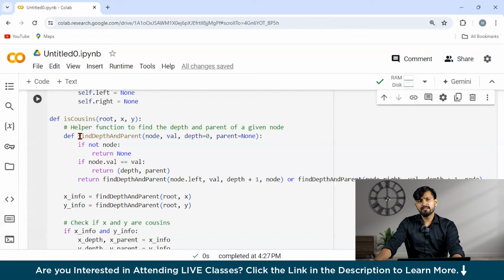In the next step, we are basically checking the cousins condition. So we have xinfo equals find_depth_and_parent, we're taking root, x, and there is yinfo where we are finding depth and parent of root, y. So if xinfo and yinfo are there, then x_depth, x_parent equals xinfo, and similarly y_depth, y_parent is assigned yinfo. And basically, we are returning x_depth equals y_depth, and x_parent is not equal to y_parent. If we are not getting this, we are returning false.